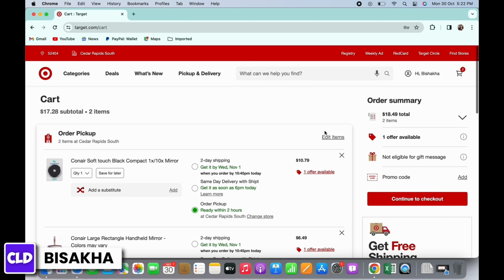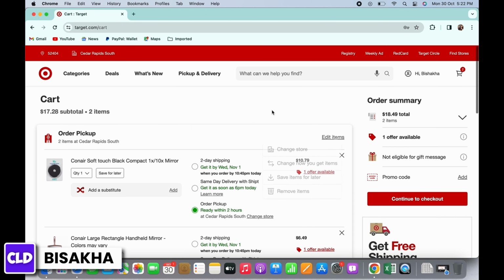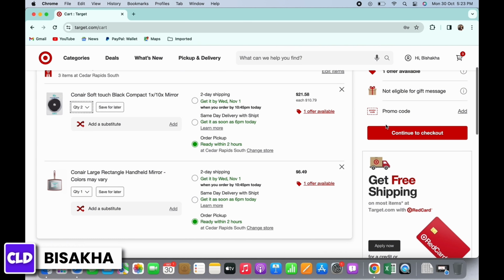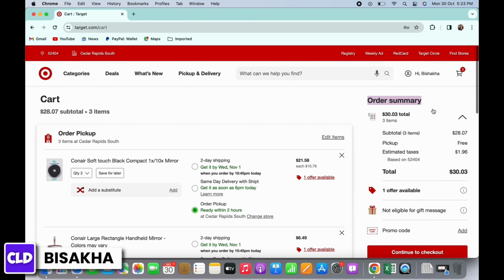You can also tap on the Edit Items option there and either change store or change how you get items, or save the items for later, or remove items. You can also increase or decrease the quantity of the product you want to purchase. You can also choose the delivery method and duration. Once you are done finalizing everything here, move forward to the order summary.